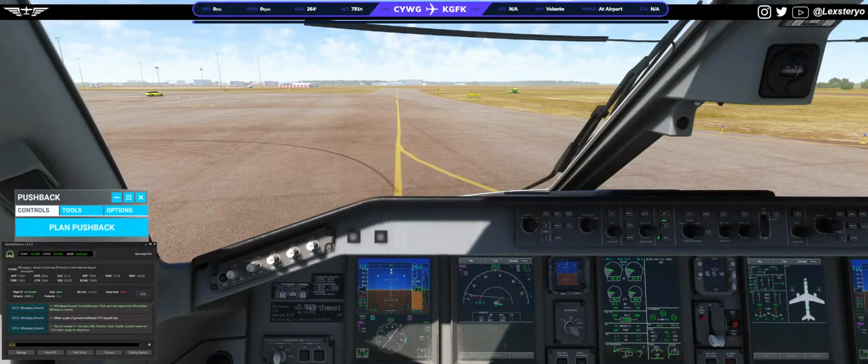We're taking a shortcut. Taxi runway 31 via Lima Kilo Foxtrot Hotel Charlie. We'll contact tower when ready for departure. Northwest 516.